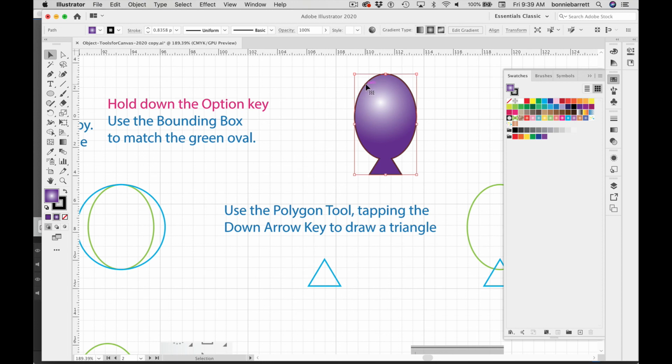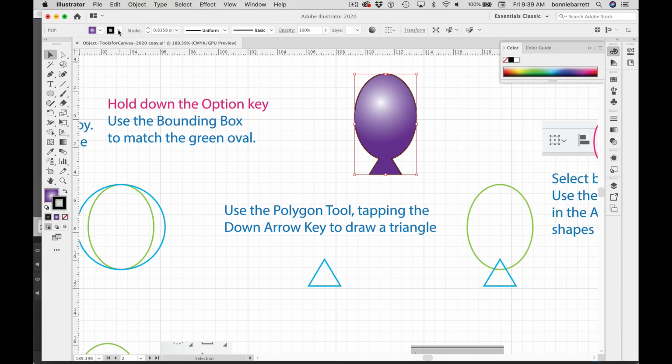I want to get rid of this black stroke, which I don't think is very attractive. So I can do that either down here by putting the stroke on top, or I can do it up here. And I'm just going to go to none, because I didn't think that black was very attractive.